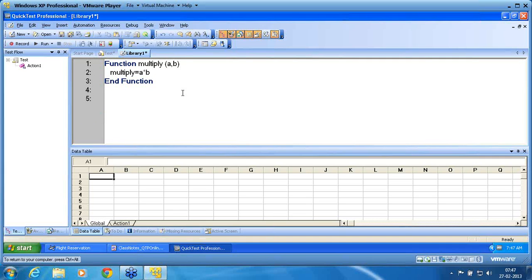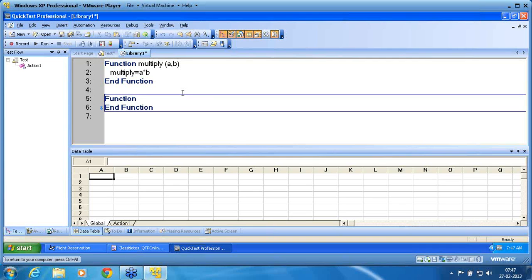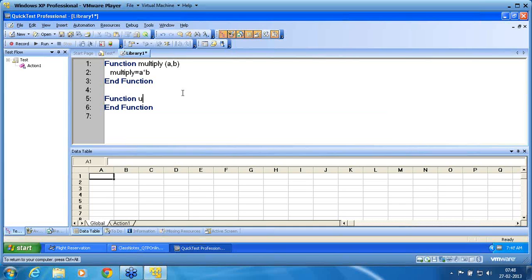Like this, I can create n number of functions. I create one more function. Once I type the function, the syntax gets created automatically. For this function, I want unique name as my function name. What is the parameter for this? There is no parameter. Whenever I call this function, it returns a unique name. So how do I make a unique name?